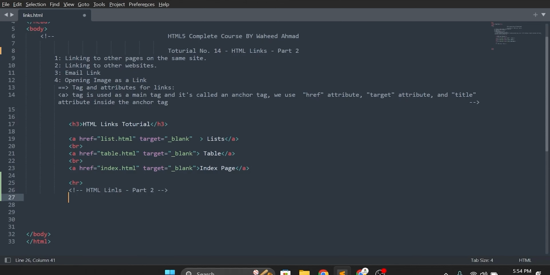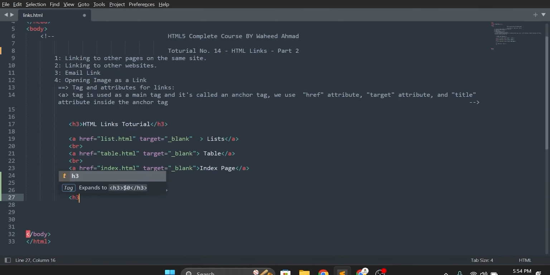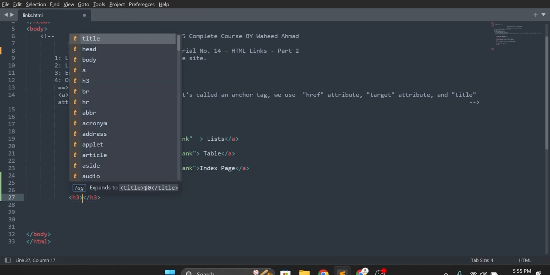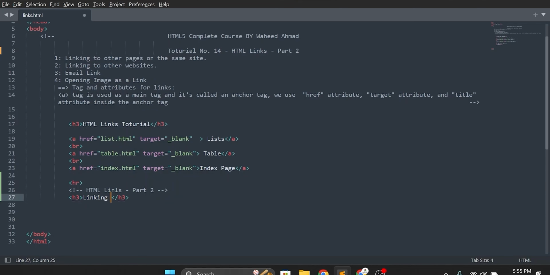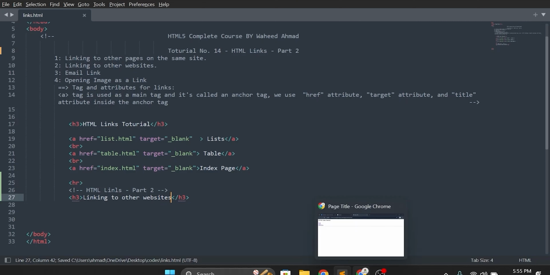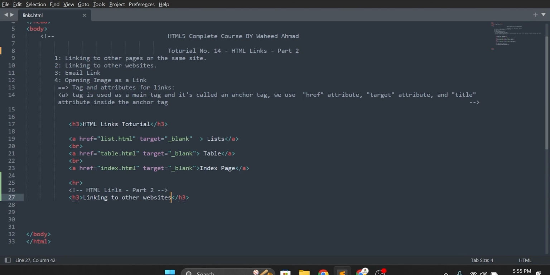We will start part 2 code here, but before that I will give one heading: linking to other websites. I will save it, go to the browser, refresh it. This is part 2.